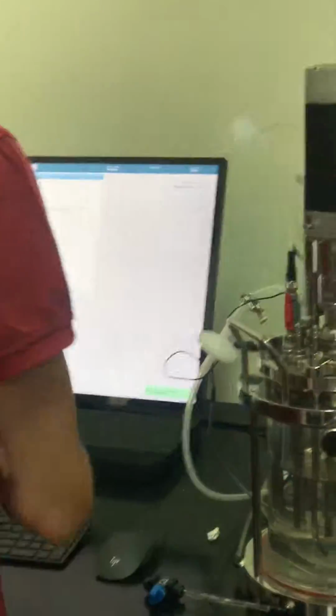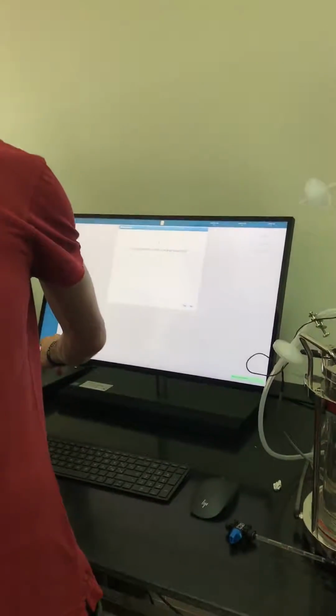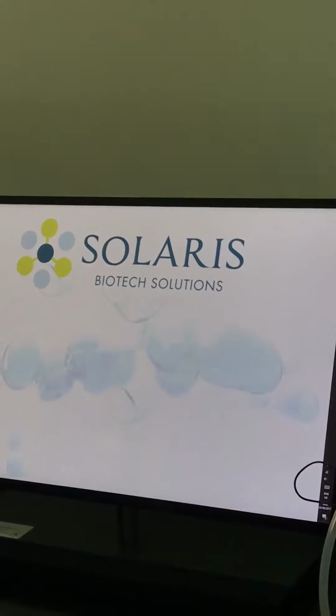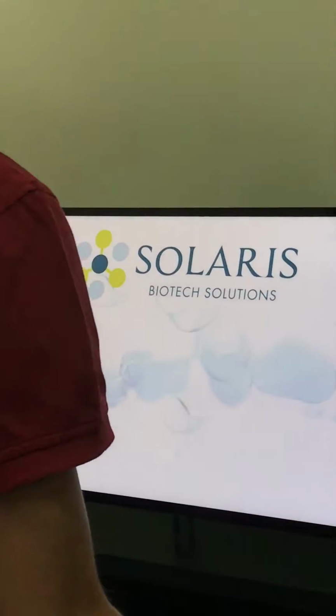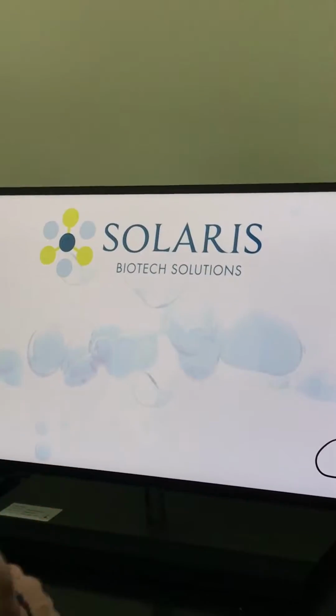When you start, let's say it's a touch screen, but you can also use a mouse. Connect the mouse, but it's just already touch screen.